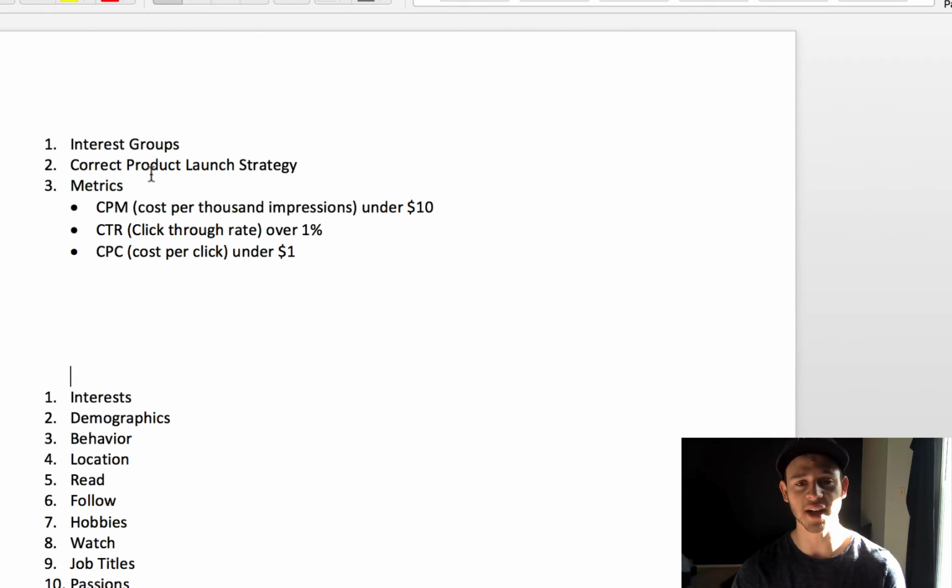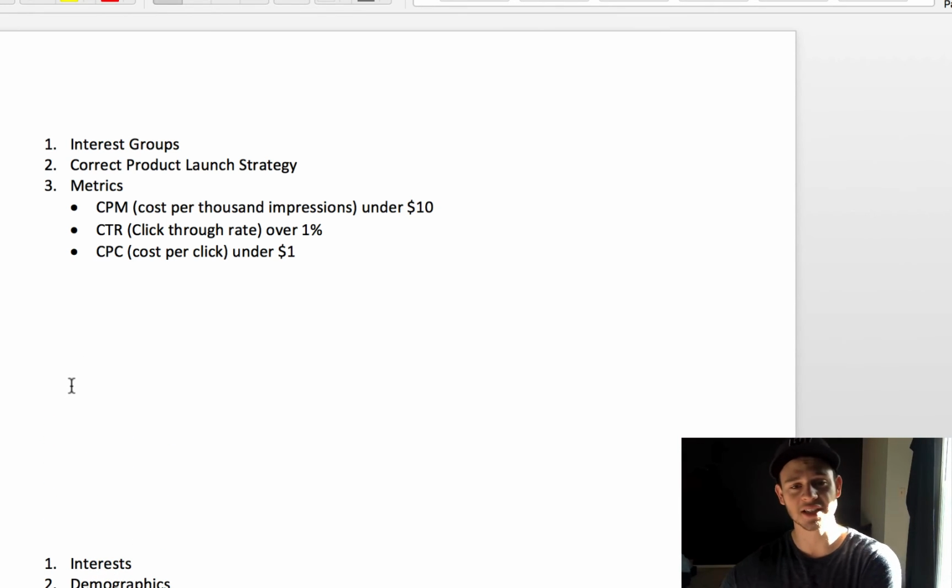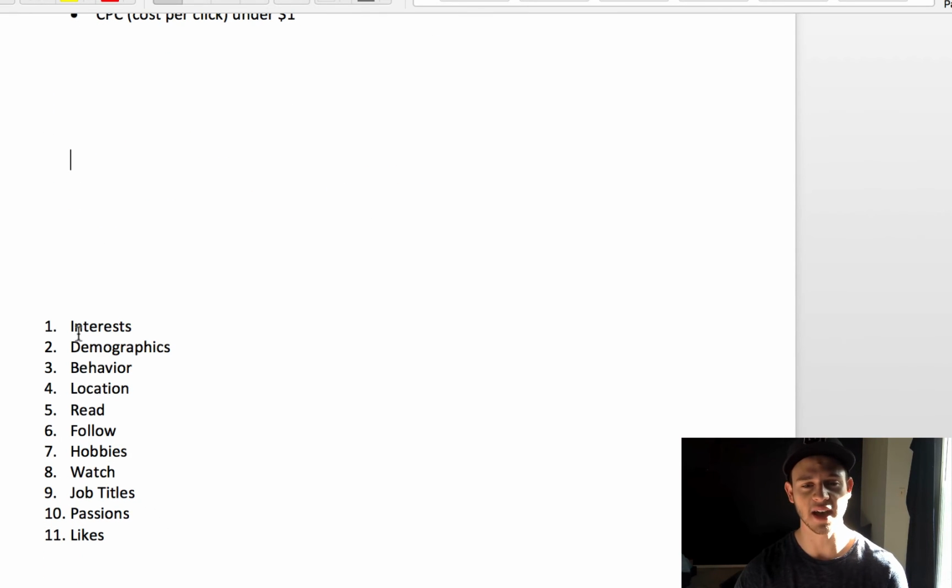Number two would be correct product launch strategy. Now, this really ties together the interest groups and the product launch strategy. I kind of went over this, but I'm going to do it in a little bit more detail on how I'm going to be tackling it this year. So once you have all of these interest groups, say we have 10 interest groups and I have one product that I want to start to run. So I'm going to run this product to every single one of these interest groups. Hopefully I have a strong enough niche that I can run to all 11 interest groups.